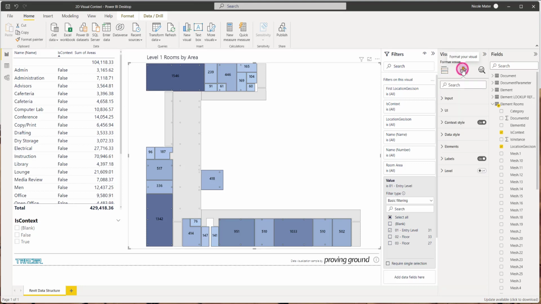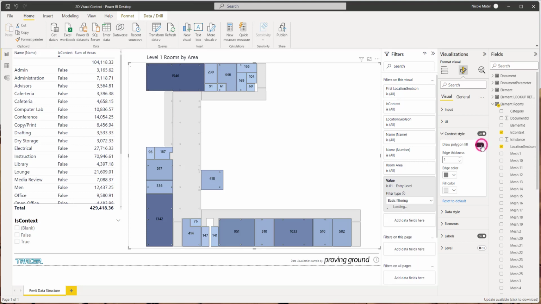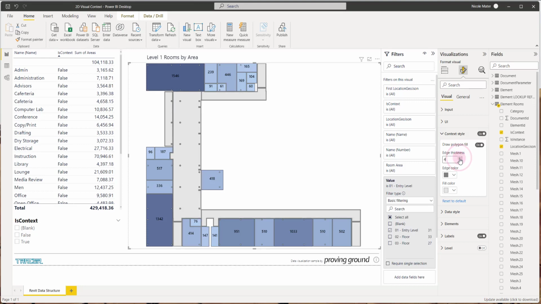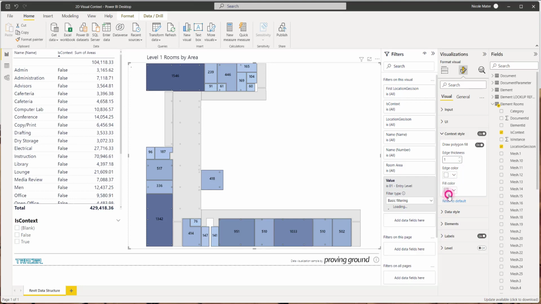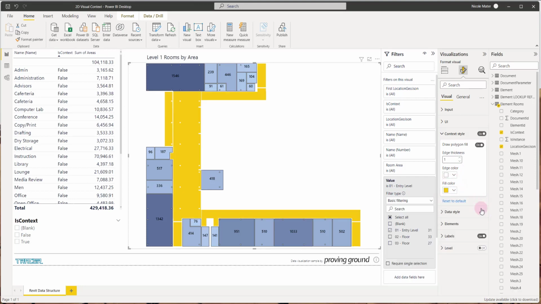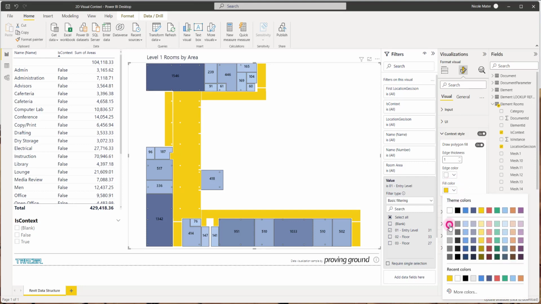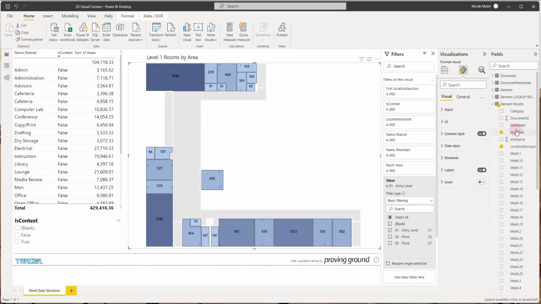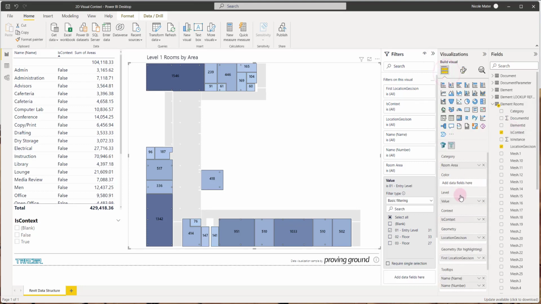If we head to Format Your Visual, we can adjust context style. We have the option to toggle it on and off. We can turn off the fill, control the edge thickness, change edge colors, and adjust fill colors. Once you've added this conditional column of isContext, it's very simple to set up your visual.